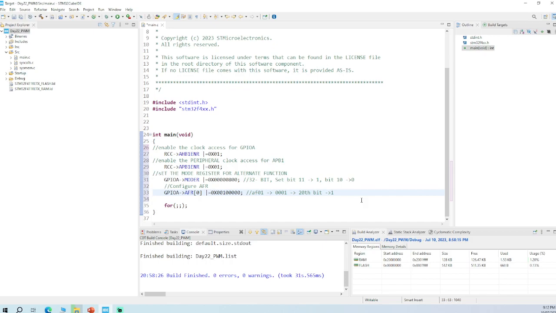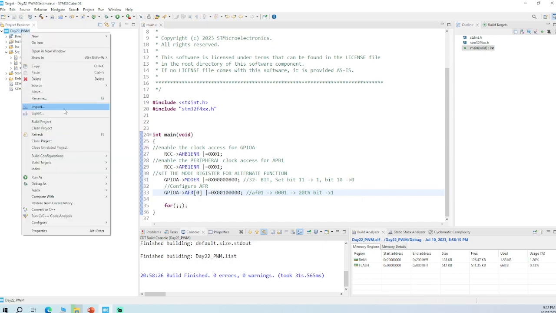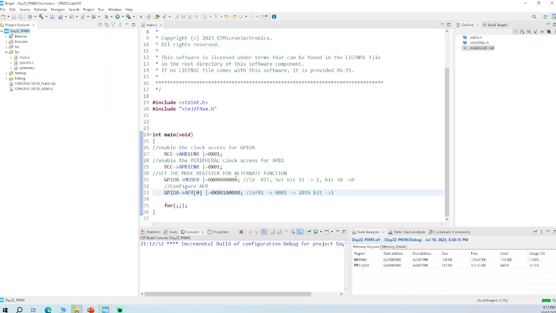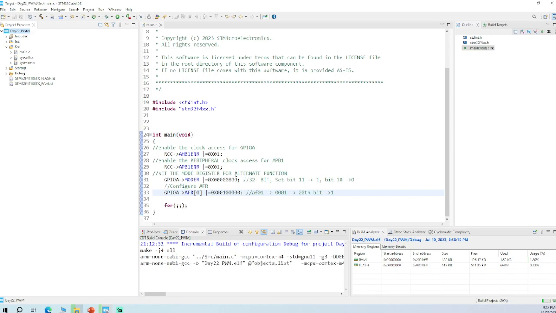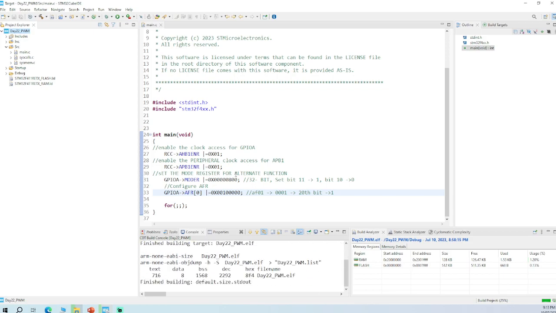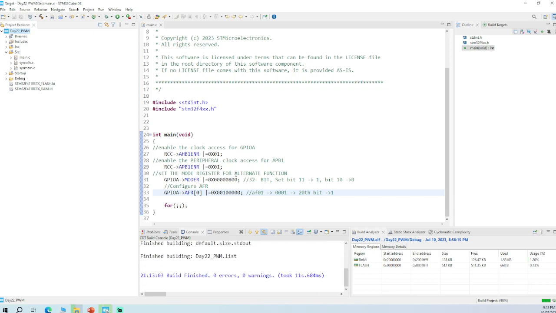Okay, let's check so far. Save this to see if we have any error. Save, right click, build the project. Okay, that's a good sign, 0 errors. So now let's go for the timer registers. I will start with timer registers.